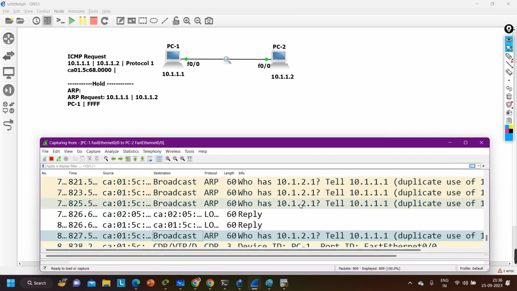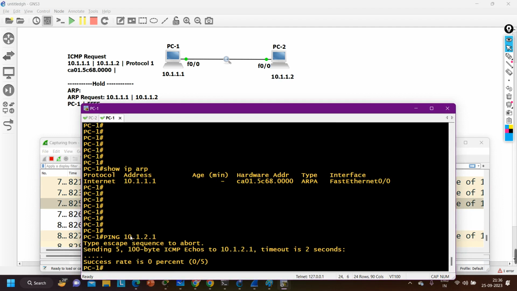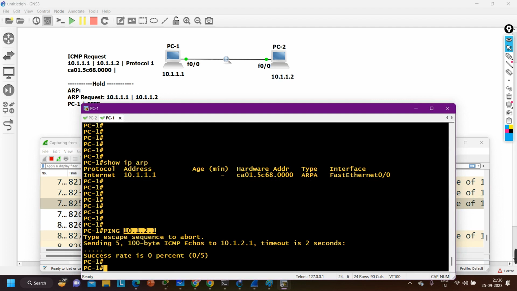Sorry to interrupt. Why is it 10.1.2.1? Because here you can see what we have typed. No, but the destination IP should be 10.1.1.2, right? But I have typed a different IP address. If I type 10.1.1.100, it will start finding the MAC address of 10.1.1.100. Yes or no? It will start finding the MAC address of this IP address. Yes or no? Yes.